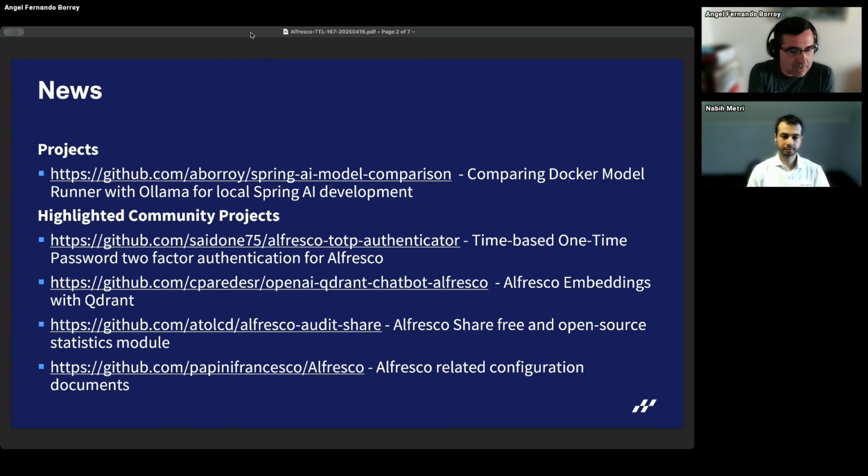Also, from our colleague at Atol CD, we have a new review of the Alfresco Audit Share, a statistics add-on for Alfresco Share that is very popular. There is a new version of this module. And there is also documentation and notes by our colleague Francesco Papini, taken while evolving the on-premise deployment of Alfresco with their customers and in their projects. That is also a really nice reading.